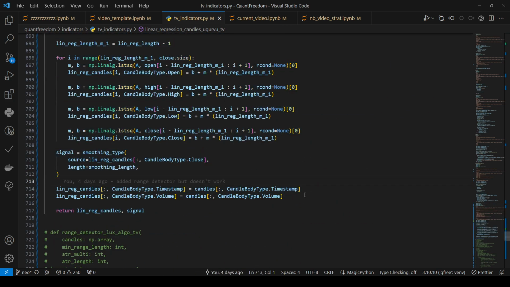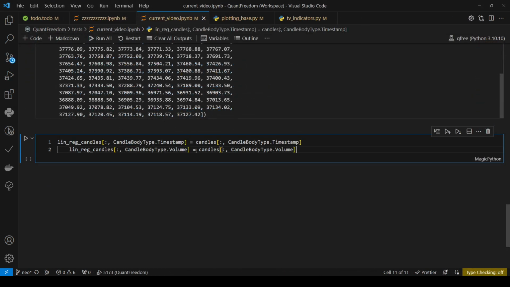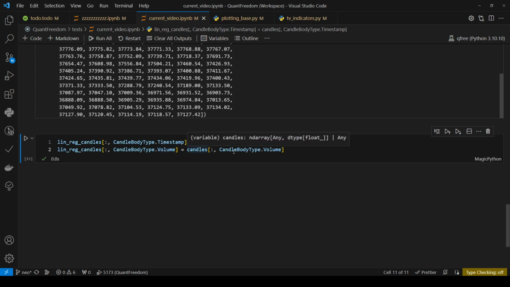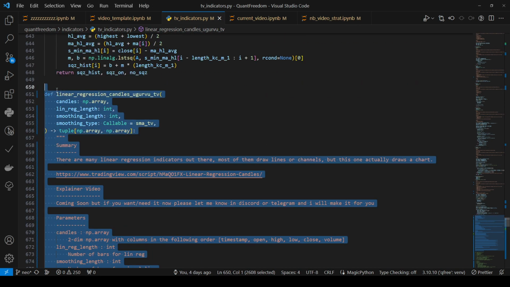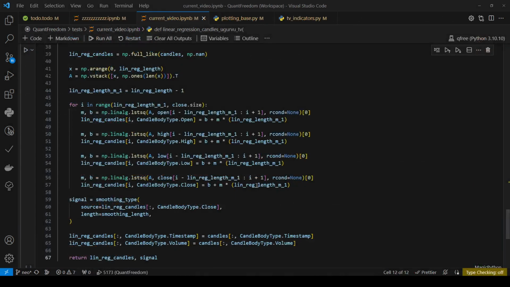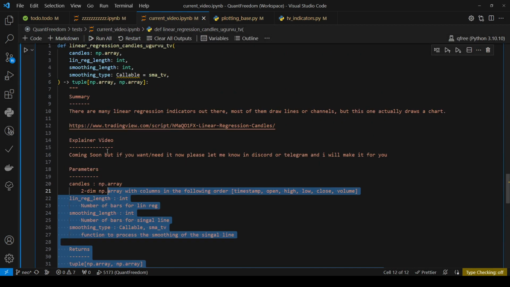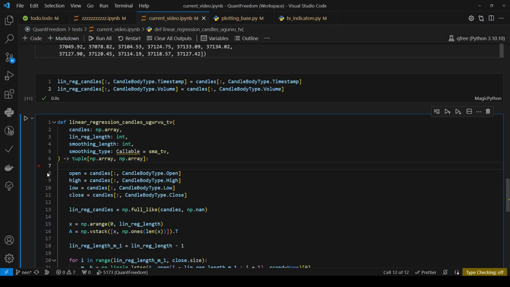Well, we didn't do this part. We need to actually do that part. So here, all we're doing is in our linear regression candles, we're giving it the same exact timestamps and the same exact volume for each one of the candles. Okay, so we're doing linear regression candles, volume equals the same thing for the candles that we've downloaded. Okay, so now that all of that's done, we're just going to copy this because this is everything that we've already done here. And we'll go ahead and paste it over here. And so we'll just delete all this information here.